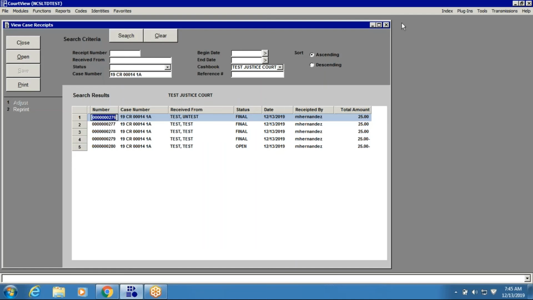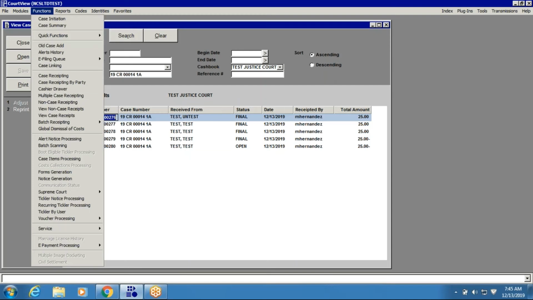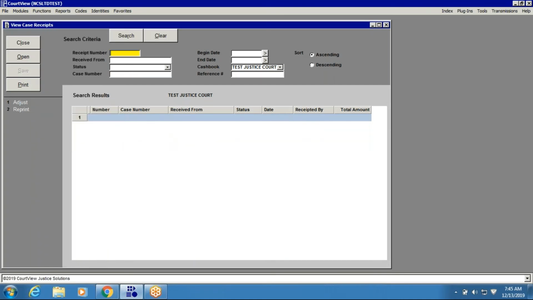So I'm going to go ahead and exit back out of here real quick. Actually, I'm just going to keep the screen up here. Okay, so I'm going to go up to functions at the very top. We're still in case management. Down here, you're going to see that there is a view case receipts option. I'm going to go ahead and select that. And it looks like it's the same screen, because it is. By default, when you go to view case receipts, or view receipts by the case, the system will populate this case number field, and then it'll do the search and populate those receipts.